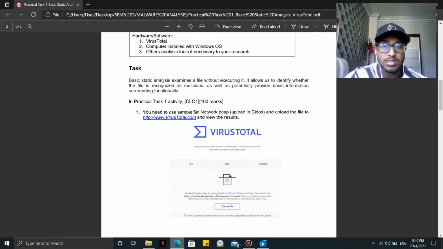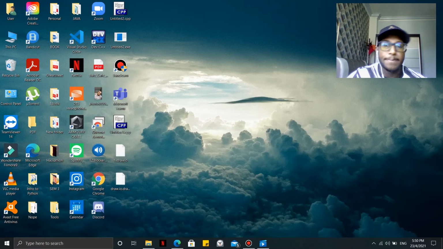Basic static analysis examines a file without executing it. It allows us to identify whether the file is recognized as malicious as well as potentially provide basic information surrounding functionality. If I download the malicious code on my physical laptop, it might create some damage, as well as to other devices like phones, tabs, and so on. So I have decided to execute it in a safer environment.